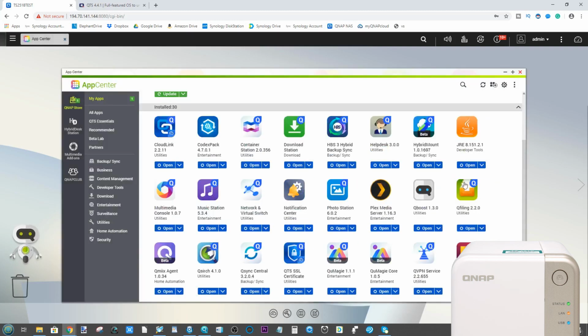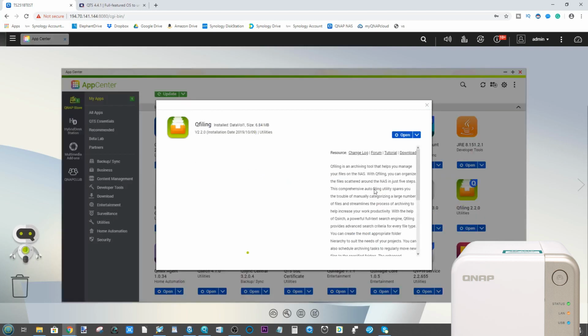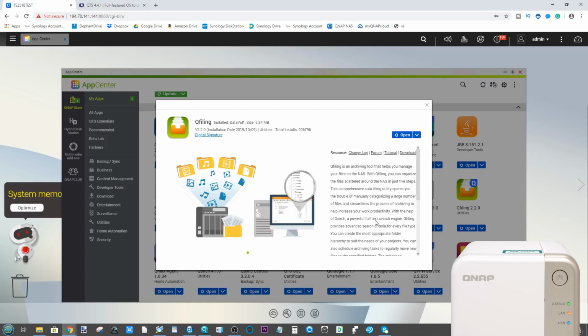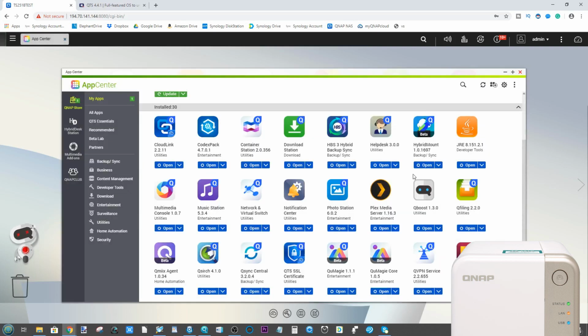Qfiling allows you to completely sort through different archives of data storage on your NAS and correlate them in an intelligent way, and it also works with that QSearch tool to create that much more bespoke file environment for your needs.